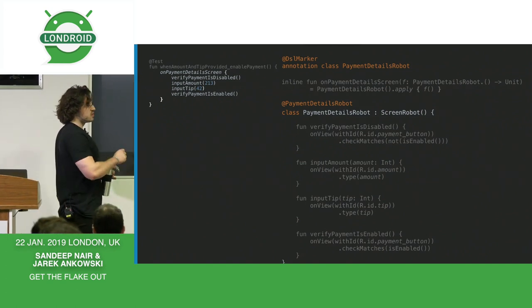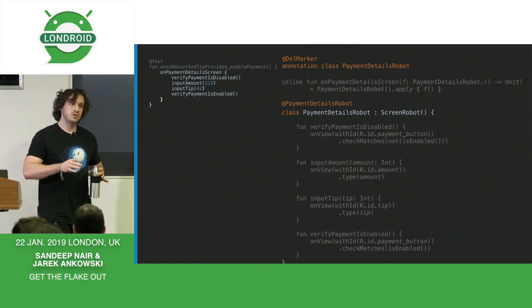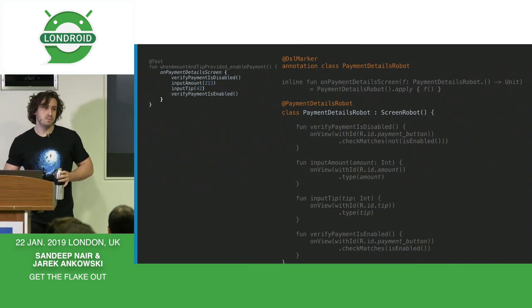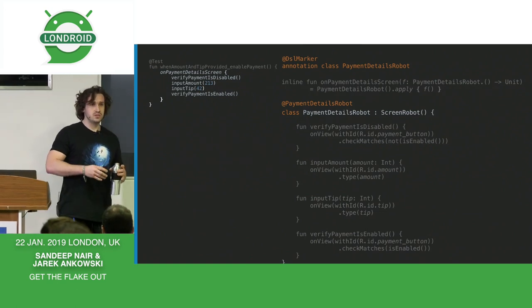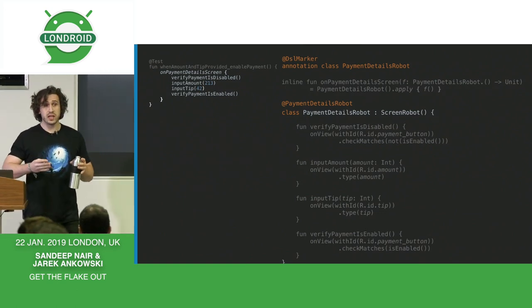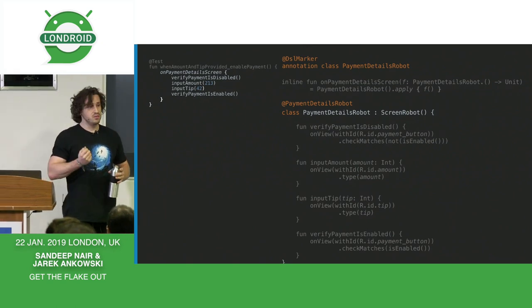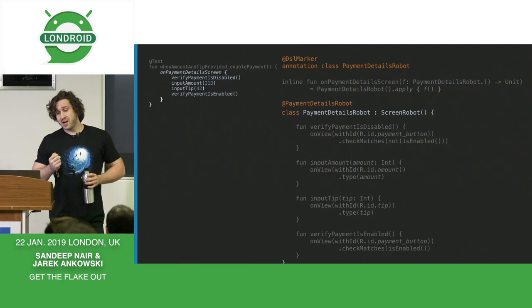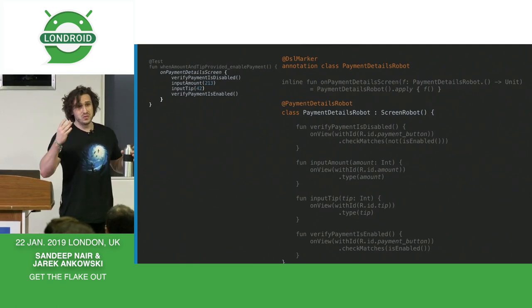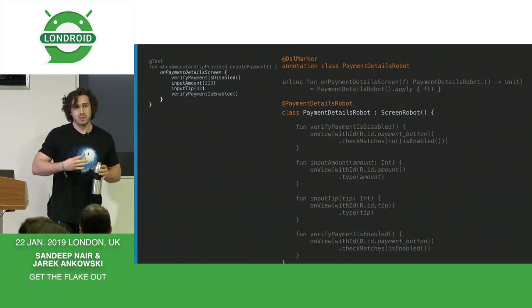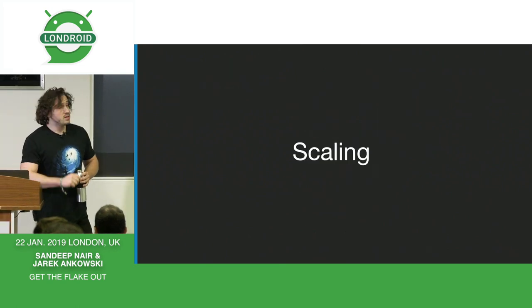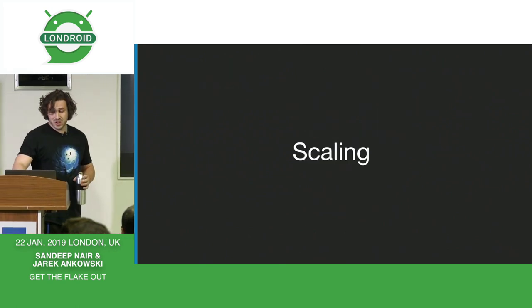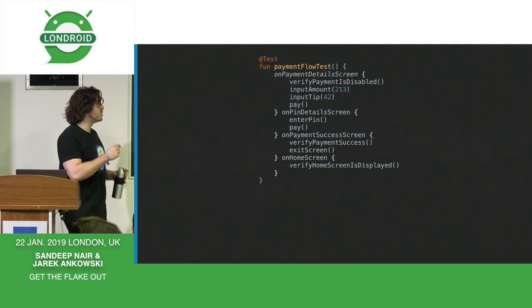So far, so good. We usually use one robot per screen. But what if you would like to use the robot on more screens? Or what if you would like to chain the robots? Because usually it's very easy to implement something on a small scale, but when you scale this up, all the problems bubble up. So spoiler alert: robot tests scale incredibly well.